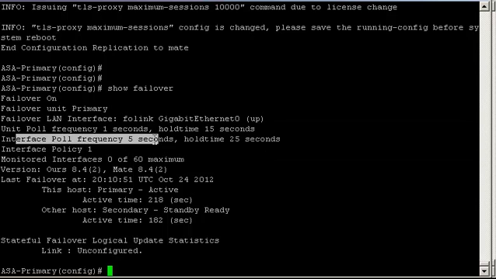Interface poll frequency, what does that mean? Basically, for every interface you want to monitor, every interface in the failover setup, you're going to specify a standby IP address. The ASA is going to ping across your data network to the IP address of the standby interface, and it's going to do that every 5 seconds. If it doesn't detect it in 25 seconds, it's going to declare that interface unreachable.